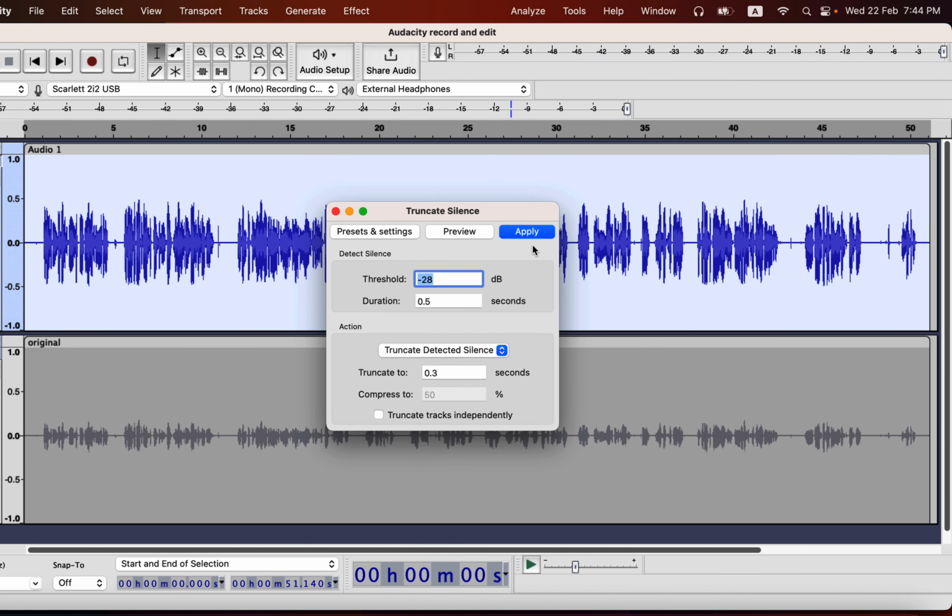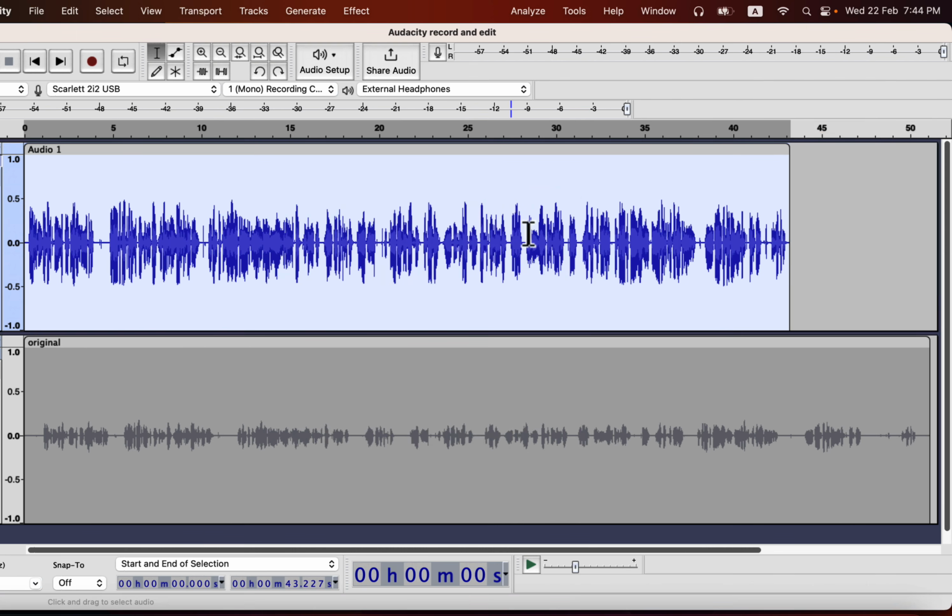Configure how Audacity will recognize a silence. I configured that if the sound level is less than -28 dB for half a second, it is silence. The action tells Audacity what to do when such a silent part is found. I set it to truncate the silence to 0.3 seconds. So whenever my audio has 0.5 seconds or more of extended silence, the silence will be cut to 0.3 seconds. You can see the overall waveform got shorter as the silent parts got truncated.